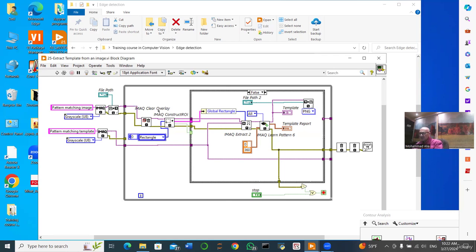Or what you need is to define the area of interest for you and to extract a template, which could be used for matching purposes, for comparison basis. And you use this template to introduce it to a matching function in general.